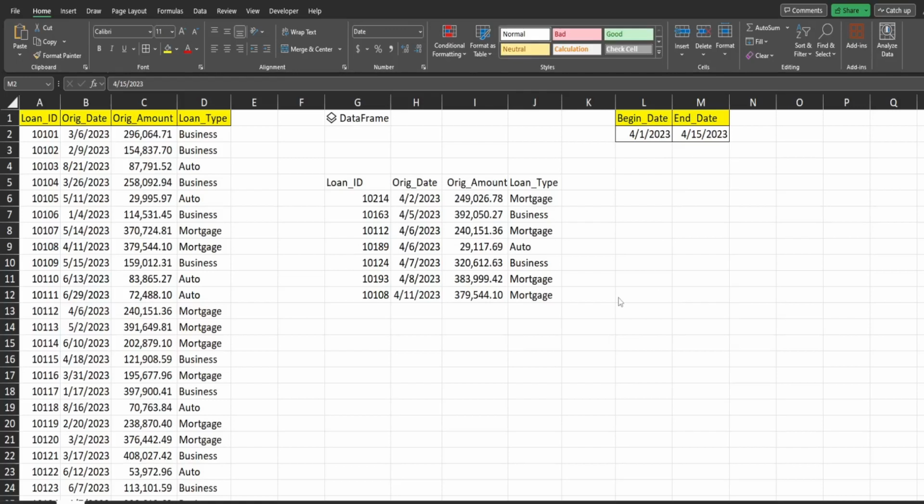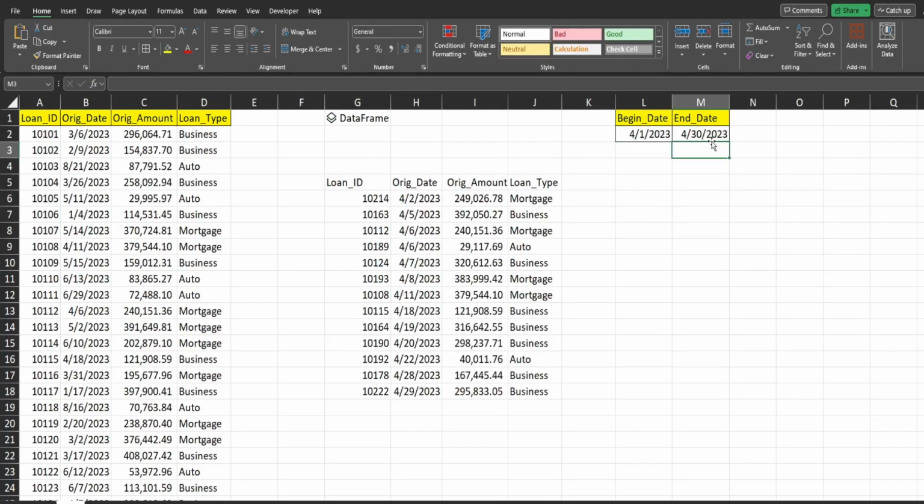In this video, we're going to use the new Python feature in Excel to query a data set based on a date range. So what you see here is a preview of what we're going to create today. I have a data set of loan records to the left here. I have a begin and end date input cells to the right here. And in the middle, I have a Python driven query that updates automatically based on these dates that are input. So if I change this to a different date, it's going to update automatically.